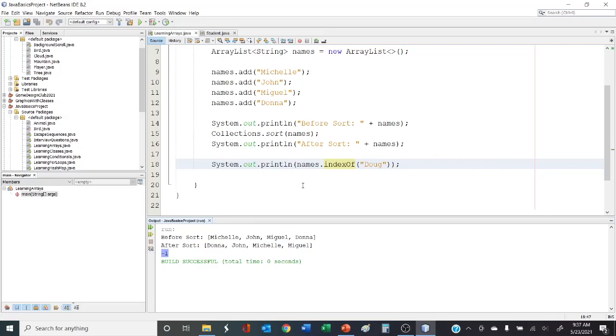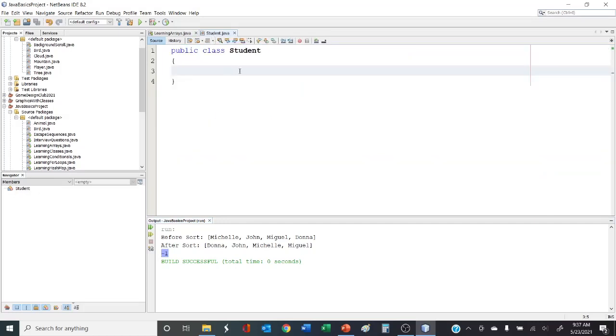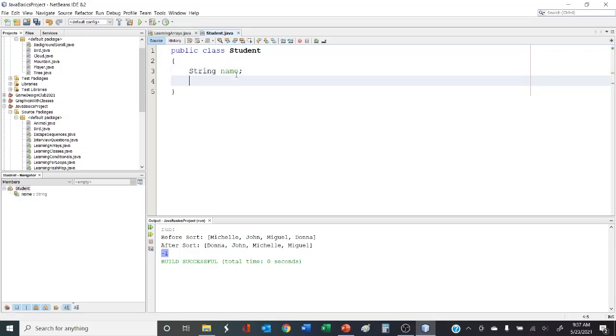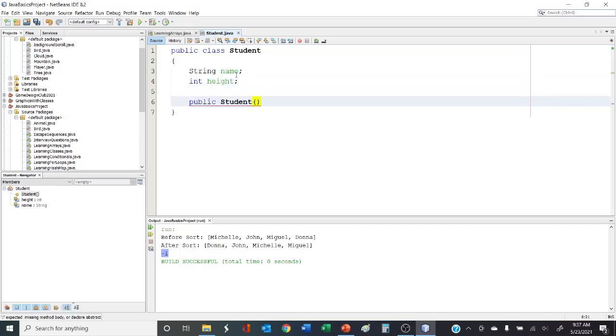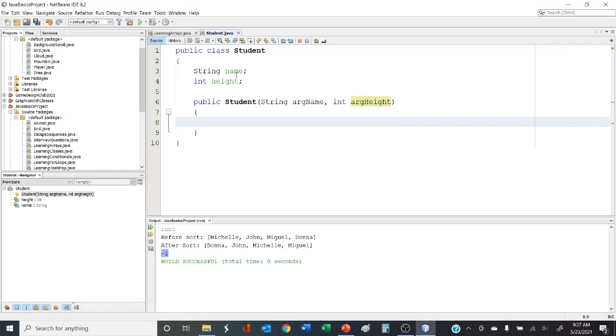So now let's try to sort a complex class. I actually have created a class called Student. Student is just going to be a basic student in one of your classes. Let's just say you're a teacher. We're going to have a couple of instance variables: a name and a height. Then we're going to create our constructor, which will pass in the name and the height, and of course, it's going to set those variables.